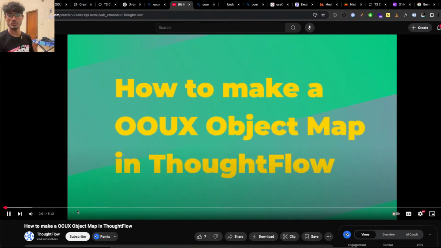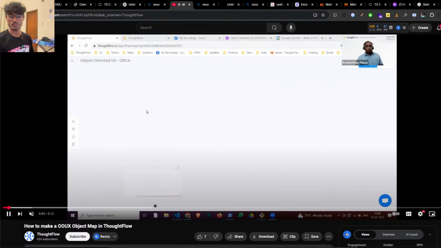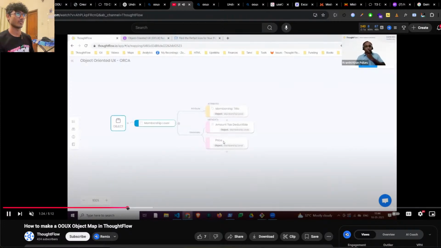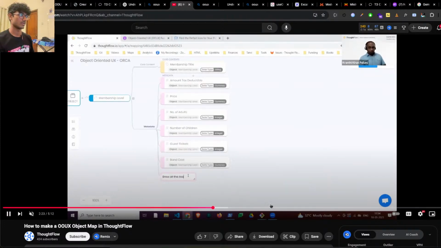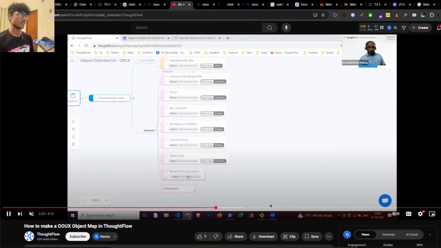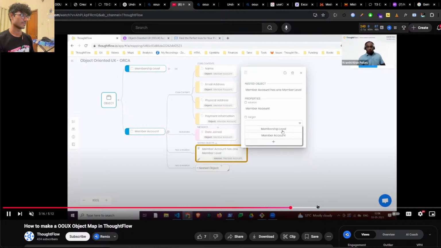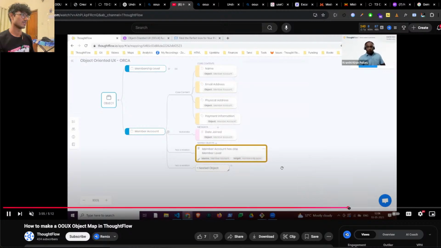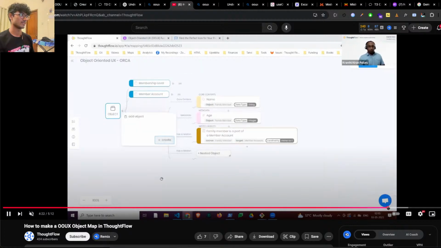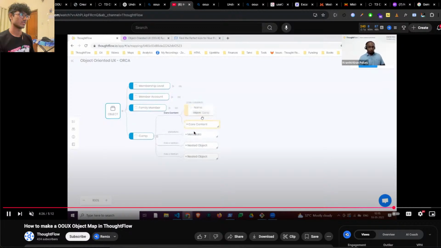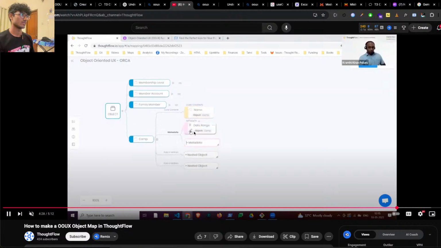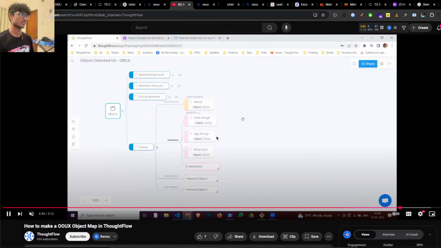So you're creating an OOUX object map in ThoughtFlow. I don't know what. So the first example, I was using my competitor. That was a joke, by the way. This is horrible. Mine is much easier, though it looks much better. So you create these objects, which is cool, and you set up this stuff, which is also cool.